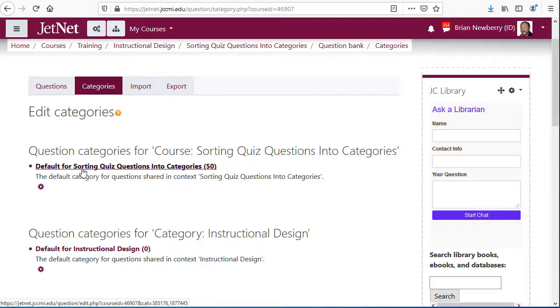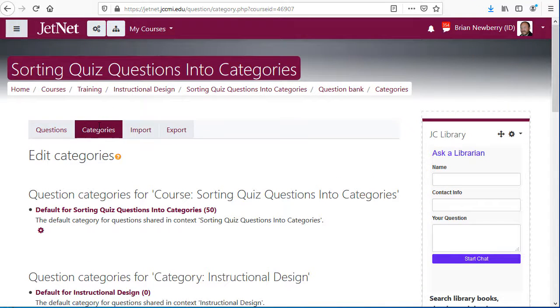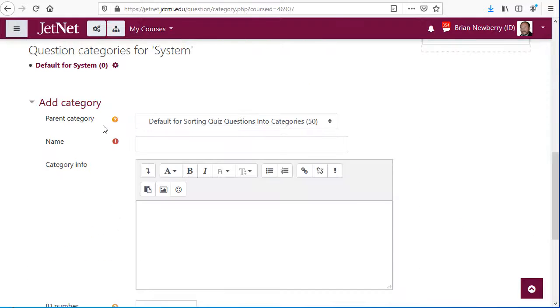And you start here with this default. That is the root category for all questions in your JetNet class. Now, while I'm in my categories, I can come down here and I can add a category. I want to add that to the default, which is called the parent. The parent is the category under which you're creating a new category. So I'm going to make sure I'm selecting my default category as the parent. That way I make sure that it stays within my JetNet class.